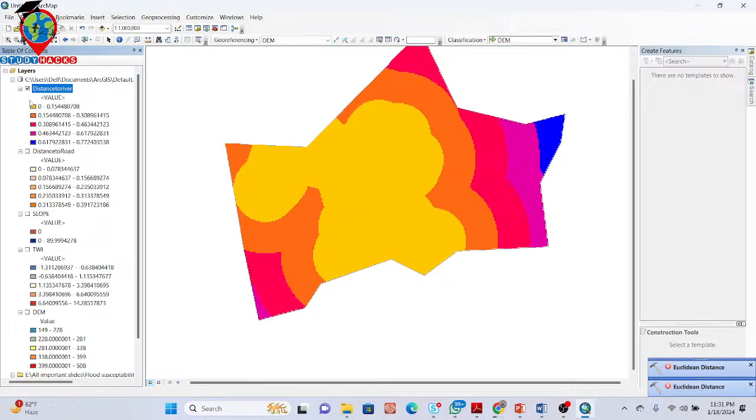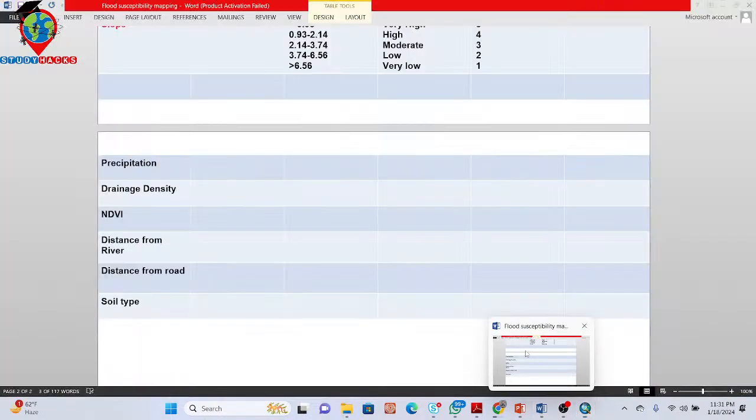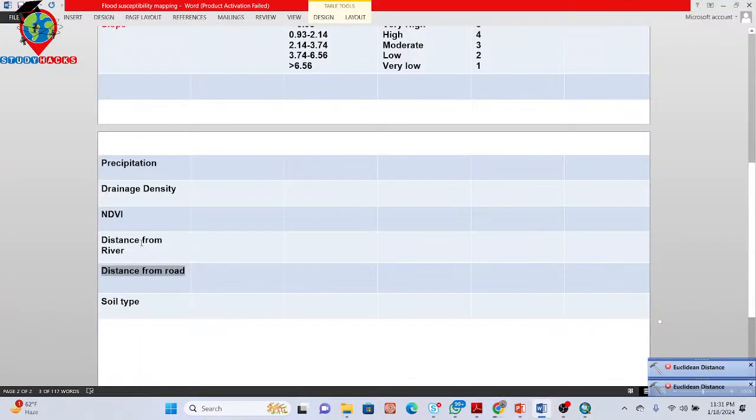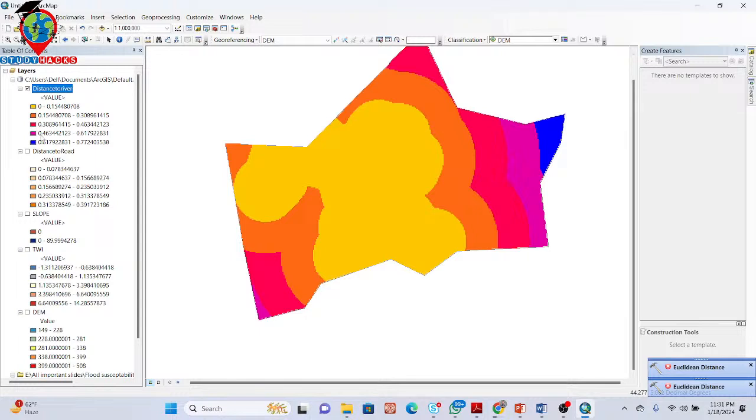Okay, we can create another thematic map. So now we talk about drainage density. Okay, so basically at this time, suppose we generate this map, drainage density. Okay, for the drainage density, mainly we need this type of.